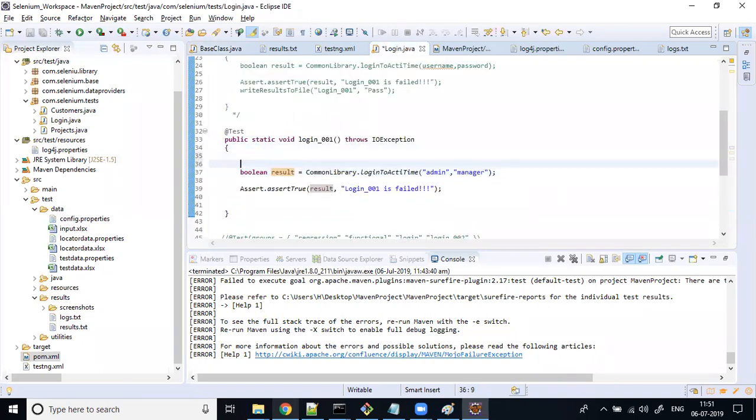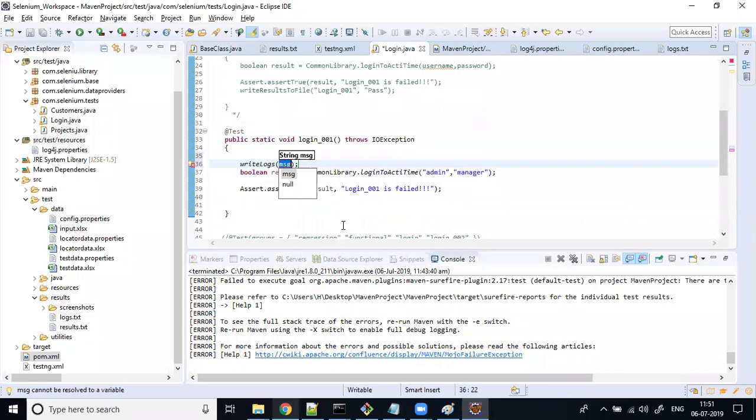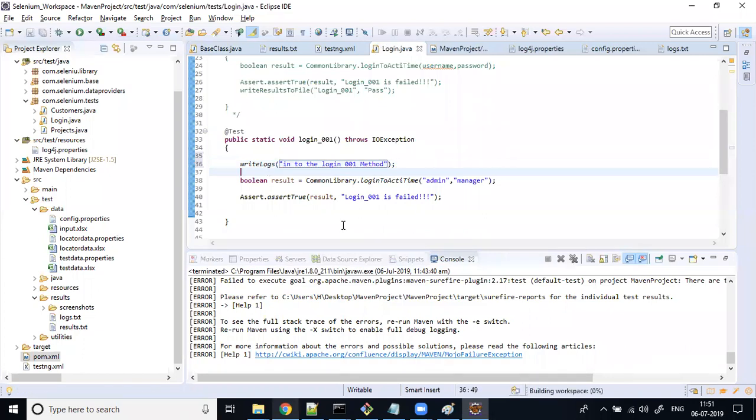So now, just to show it to you, I'll write logs here. This method is anyway coming. I'm just saying, into the login_001 method. You are still able to write. See here, because all our classes are extending the base class. In the base class we have the write log and write error logs methods, right? So you can use them anywhere.